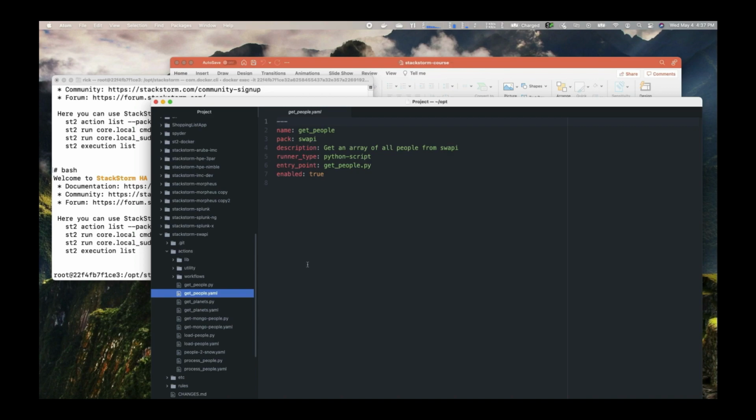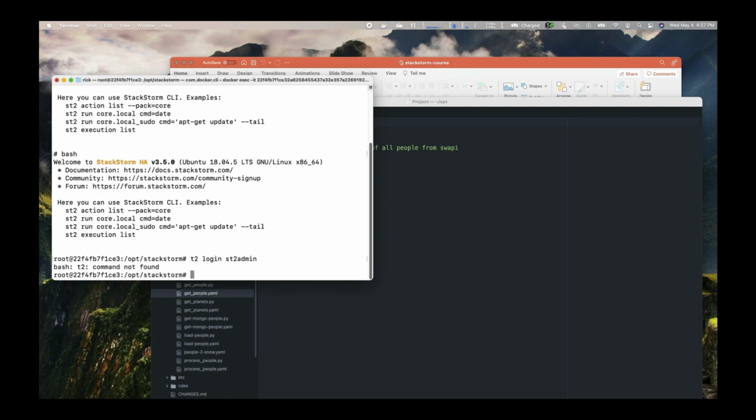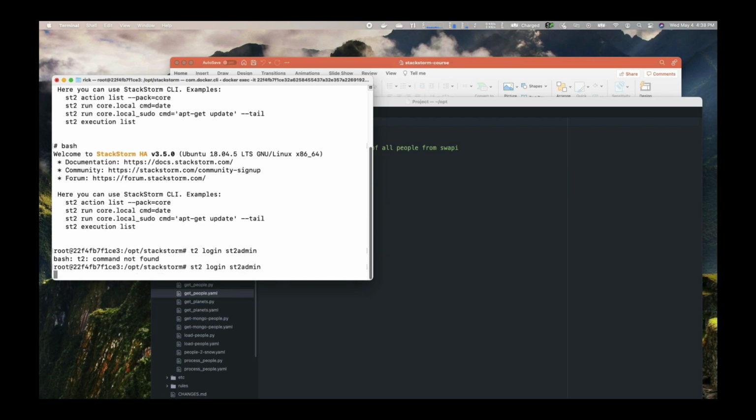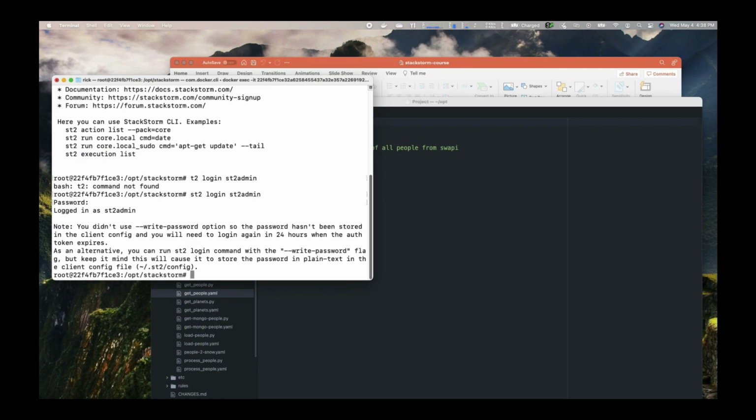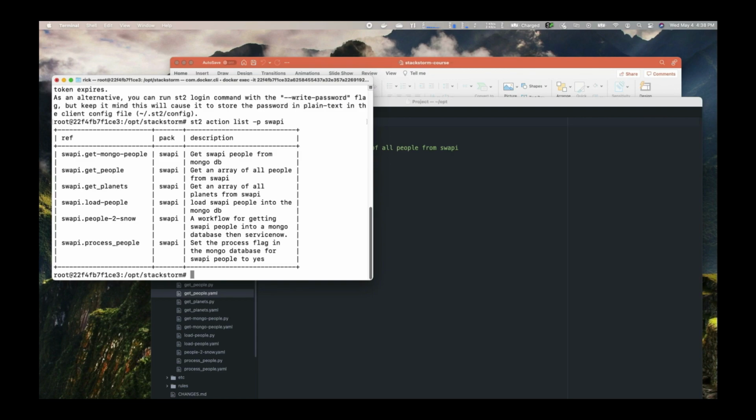So it's just going to go and do what we want. So that means that we could probably come over here, and if we log in st2 admin, let's make sure that we're logged in, right? Boom, and we'll just authenticate, and then I'll say st2 action list dash p SWAPI. So we're going to look at that, and there's our swappy get people.